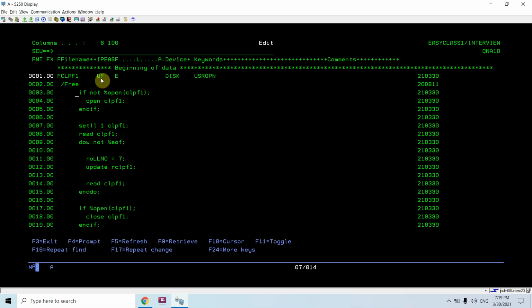Now we'll first check if the file is open or not. If it's not open, then only we will open this file, and at the last we will check if it's open, and only then we'll close this file. So at the start it will get opened, and at the last it will get closed, and in between, we will be doing the processing over that file.